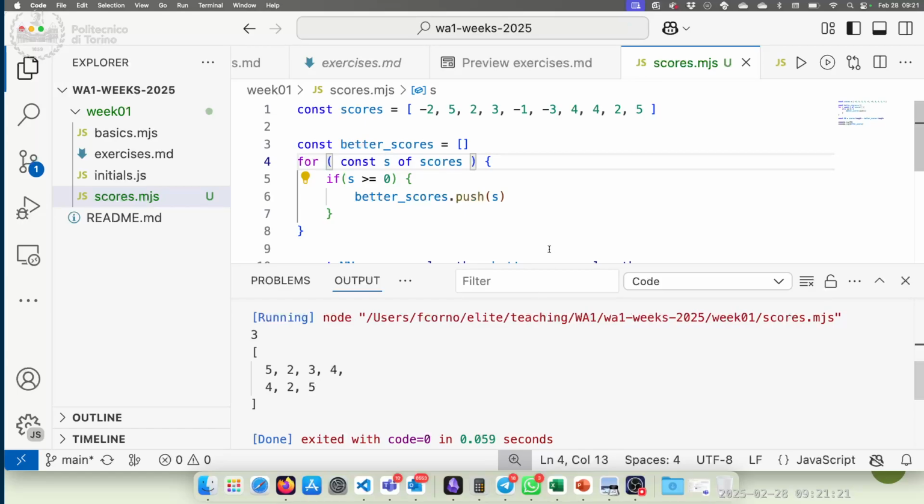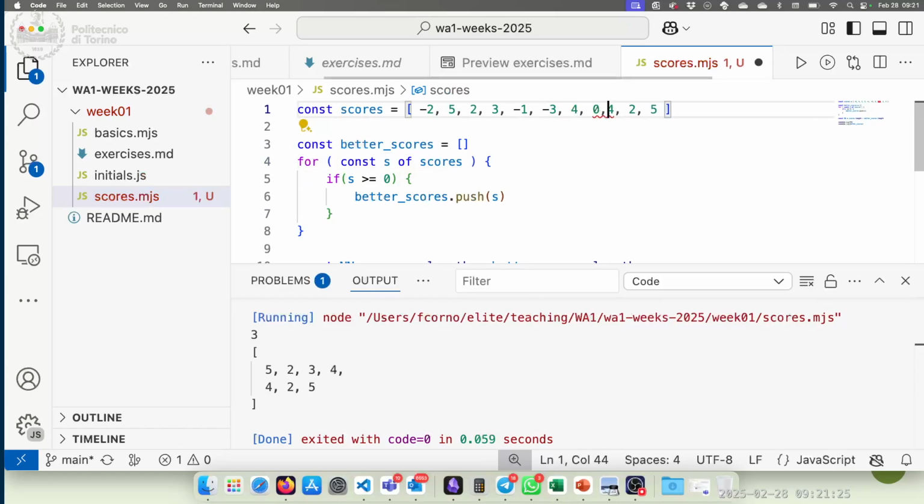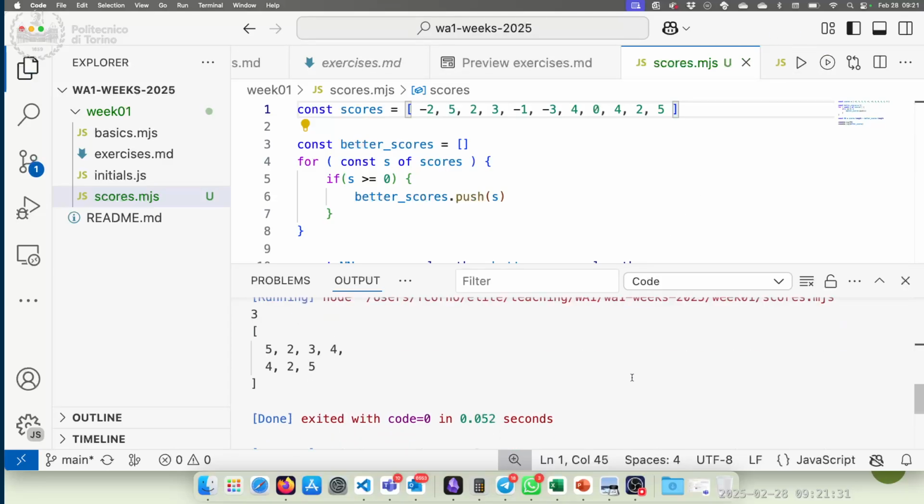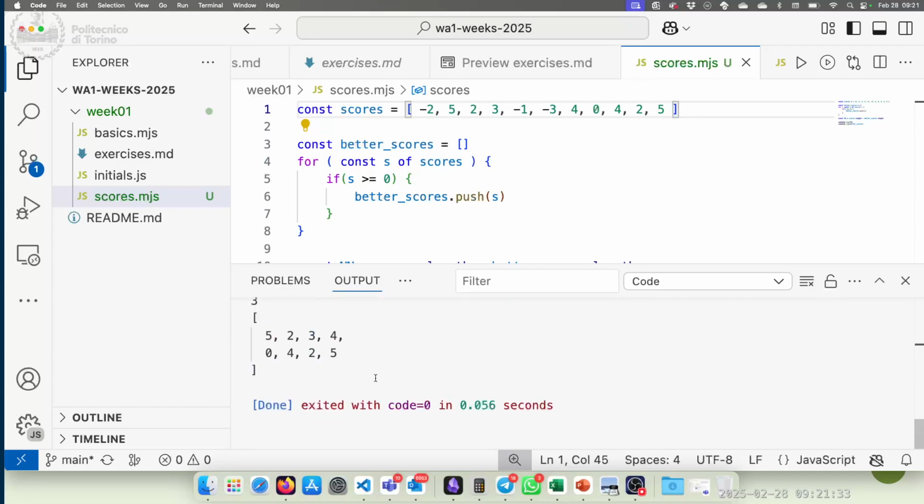Let's throw a 0 inside, so that we have some more corner cases to consider. We didn't think about that, but okay, we have 0. So for debugging, we have also the possibility of seeing what happens with 0. We see it. Okay, that was the first point.